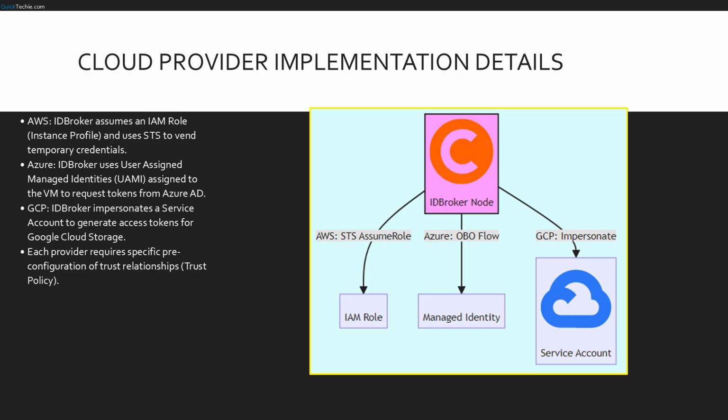This diagram separates the implementation by cloud provider. The central IDBroker node branches out. For AWS, it performs an STS assume role operation. For Azure, it uses the on-behalf-of flow with a managed identity. For GCP, it impersonates a service account. This highlights that while the concept is unified, the underlying mechanism respects the cloud provider's native security constructs.